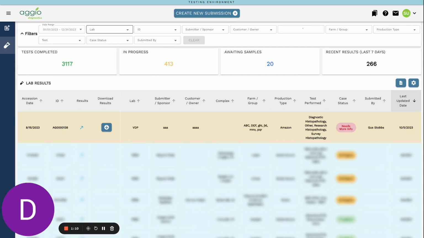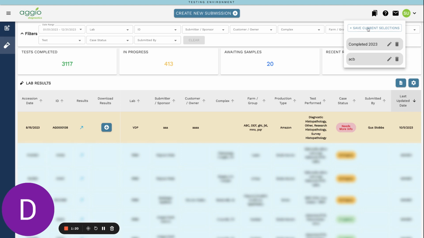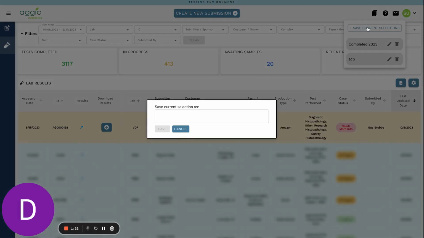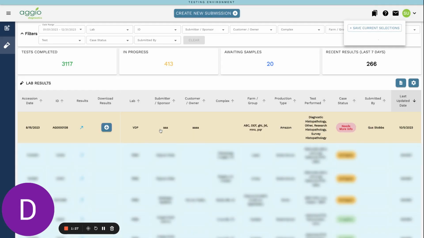And if you are going to be using a specific filter selection frequently, you can bookmark that filter selection by clicking on the button in the top right here. And then you can save the current filter selection and then easily be able to access that same filter selection over and over once you log in.